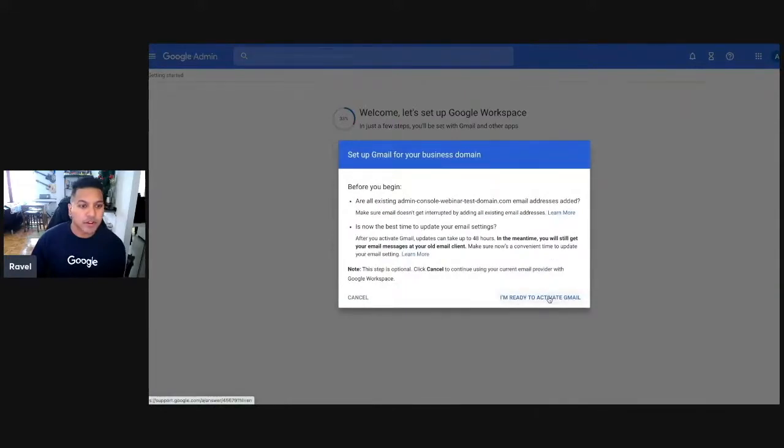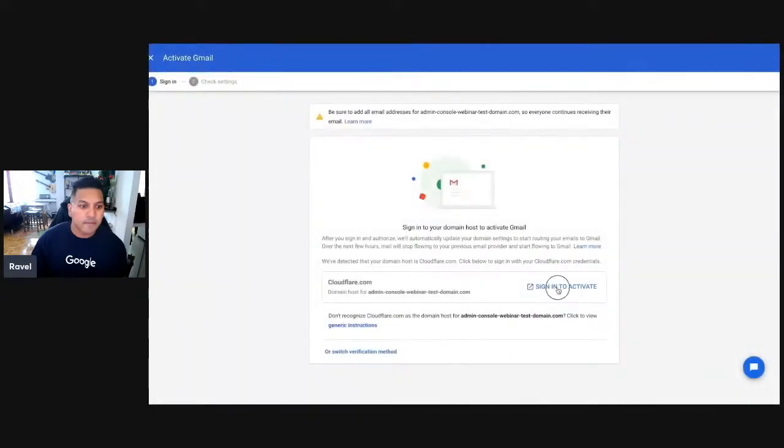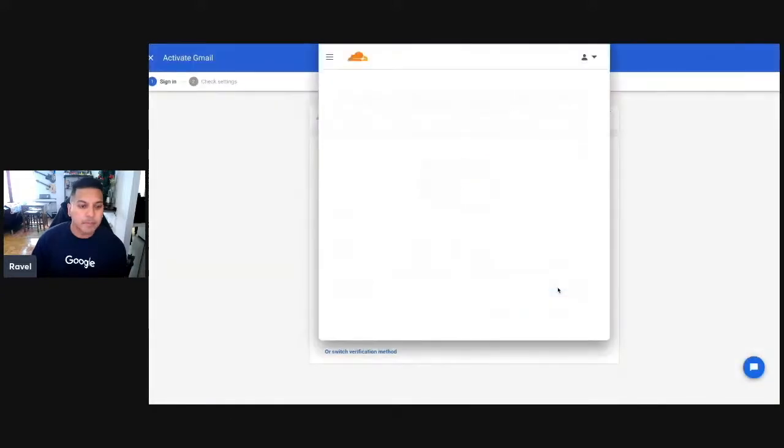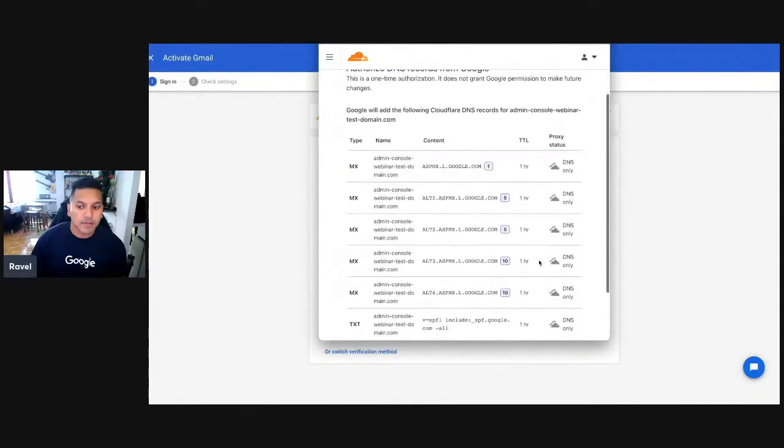Again, very similar to domain verification, you can see that all I will need to do is click I'm ready to activate email. Again, you see that Cloudflare was identified as my domain registrar. And similarly, I'll select sign in to activate. In the manual process, you saw how complicated it was to add the required records one by one. Here you just see that we just need a few clicks to add all these records to authorize our email.